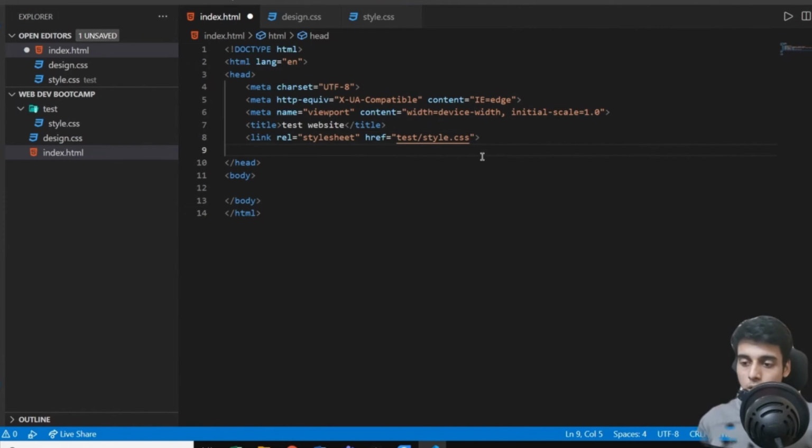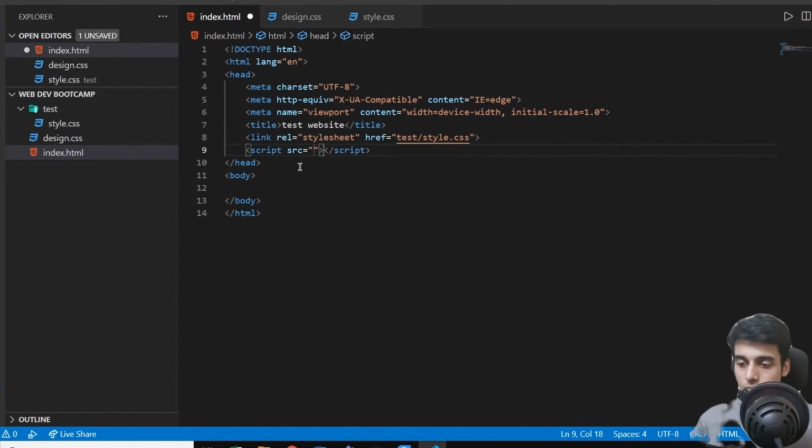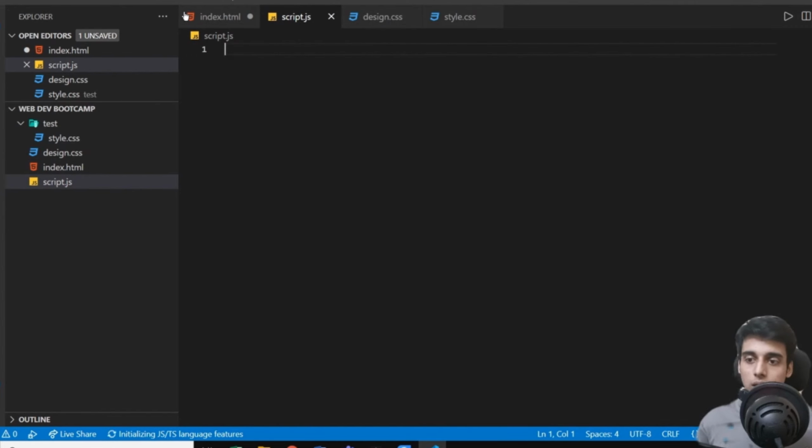Now to embed your external JavaScript file, we'll need to type script:src. Let's say I'll write script.js, but we don't have any script file like script.js. Then what will happen? Or let's say you want to create a file, but there's a shortcut to do that. You can just hold the control key and click this script.js, and a prompt will come that it is unable to open script.js. Instead, you can just create a file, and now this JavaScript file has been created.